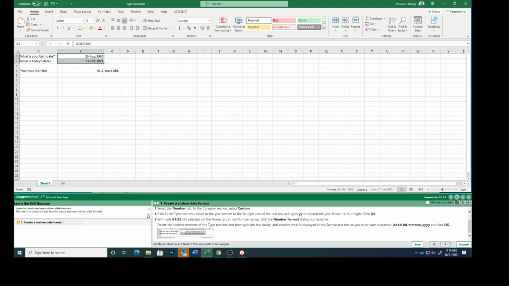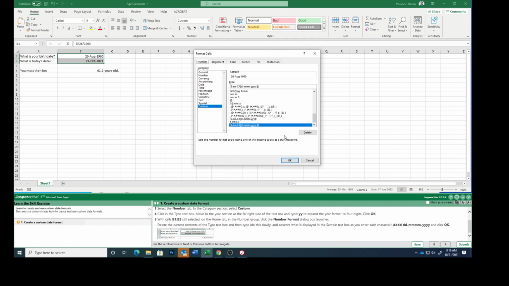Step 5, with those cells still selected, open up the dialog box launcher again. Delete the current contents of the Type box. And then type. Do this slowly and observe what is displayed in the sample text box as you enter each character.